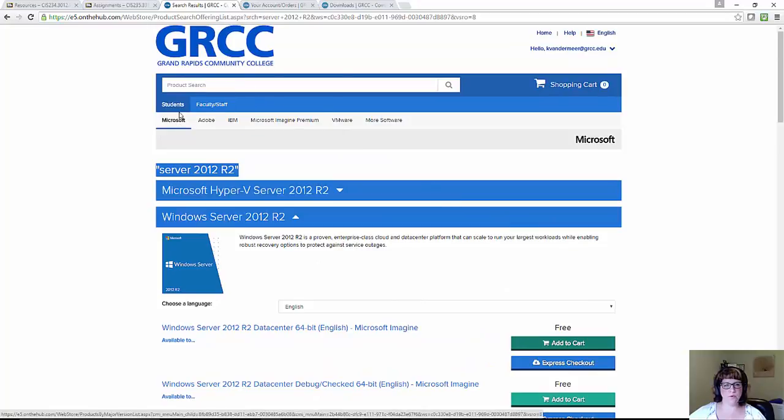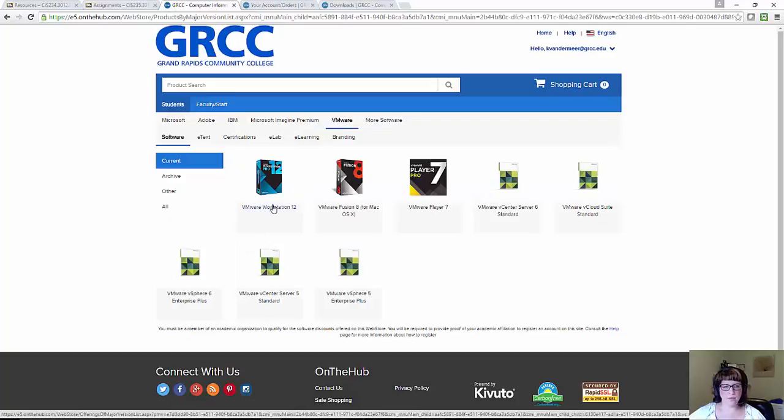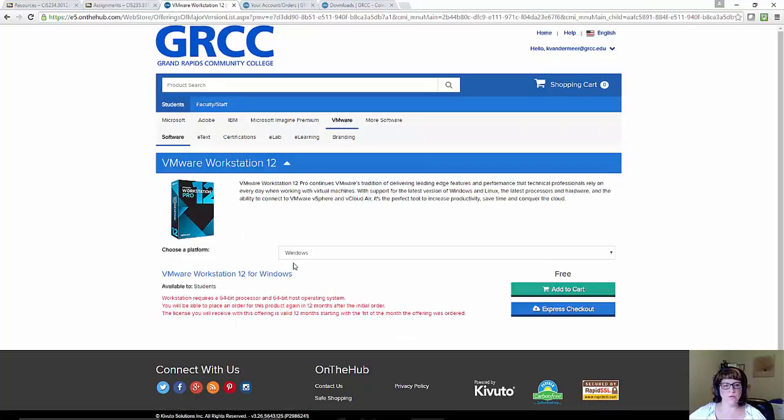And then the other software that we want to go find is VM Workstation. The newest Workstation we're going to use is Workstation 12. Now, if you're using Workstation 11 from last semester, that's fine. You don't have to upgrade if you don't want to. There are some differences in the way they look, but they still do the same thing, and it works well with what we're doing in this class.